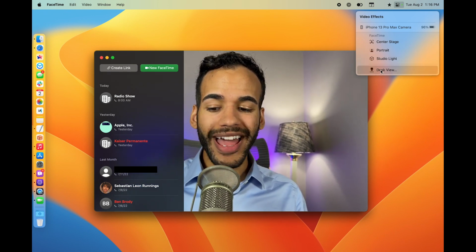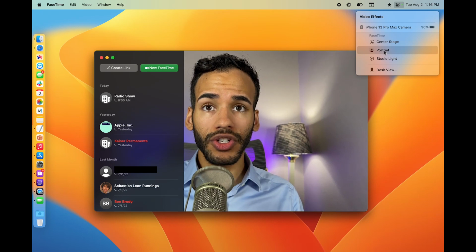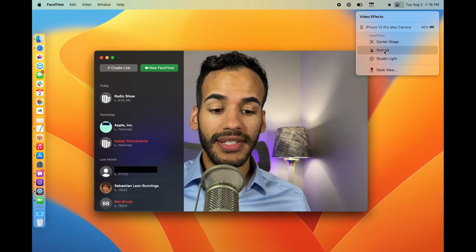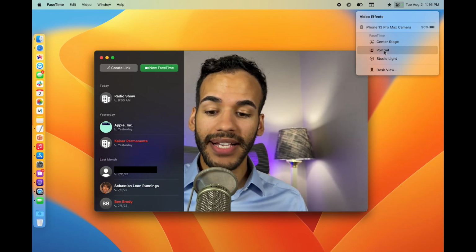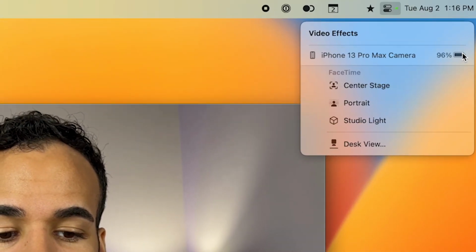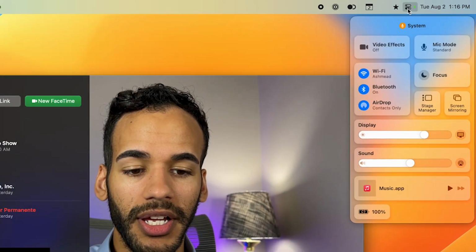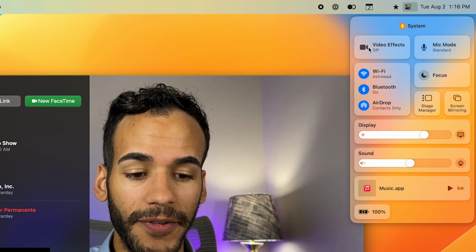The last one is called Desk View. This is a feature that uses the ultra-wide camera built into the iPhone. Once again, if you've got a camera that has an ultra-wide lens, it will let you show what's on your desk as you're using the webcam. So I'm going to click on this again. And I love too that you can see the percentage of battery right there as you are using it. I don't have my iPhone plugged in. If it was plugged in, then it could pull battery from that.